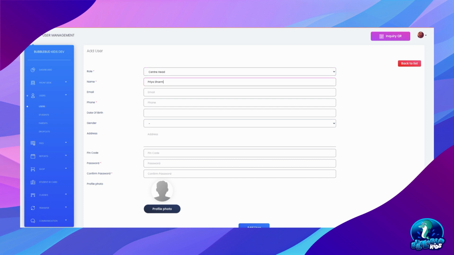Then, it's time to input the necessary user details. This includes their name, phone number, email, and any other required information. After double-checking that all details are correct, simply click on Add User. This grants the new center head access to our system.